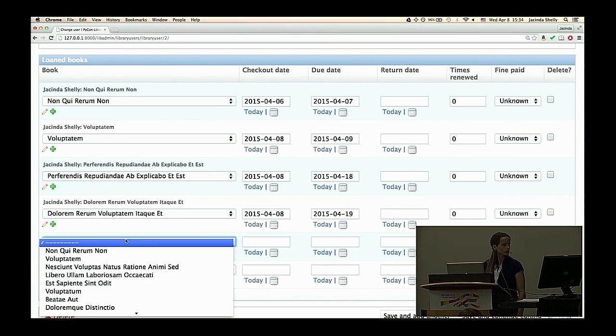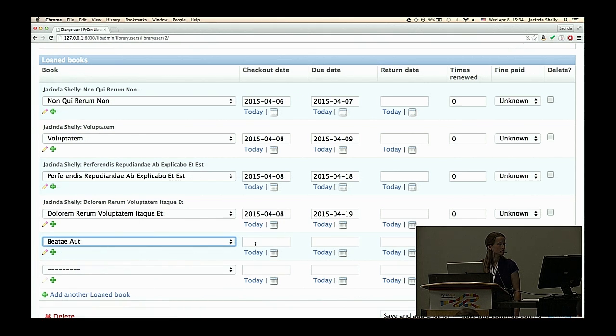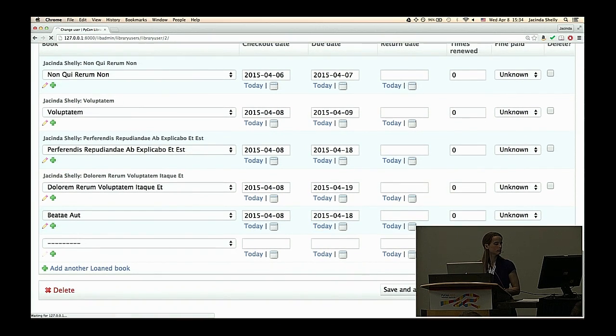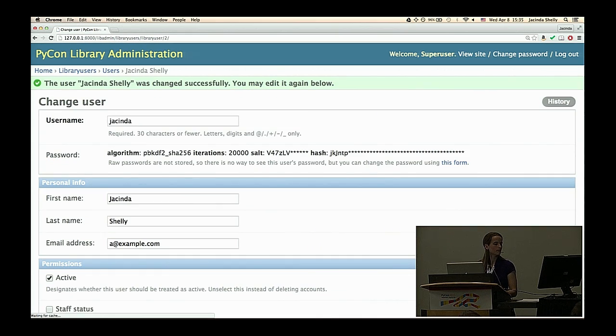and saving. So say I wanted to check out this book today. I could do 10 days from now. Save it. Do it all from their user profile.